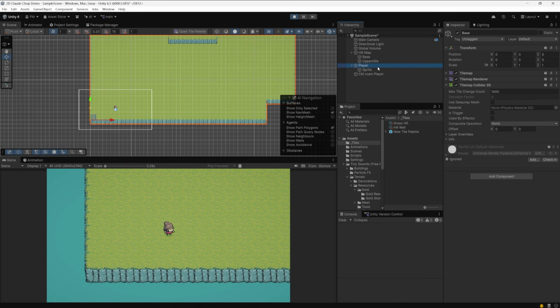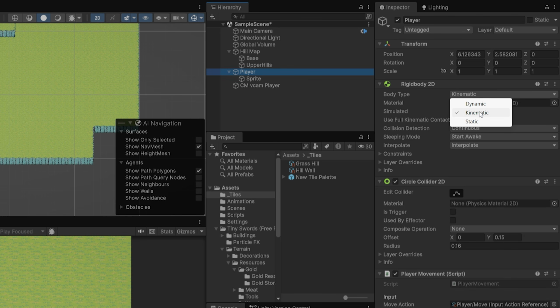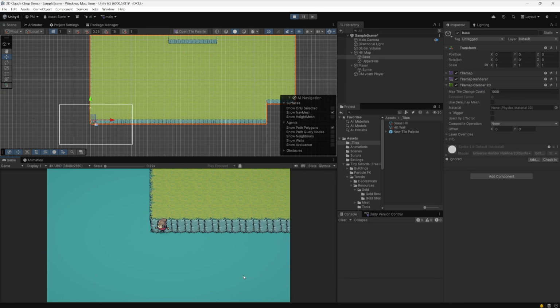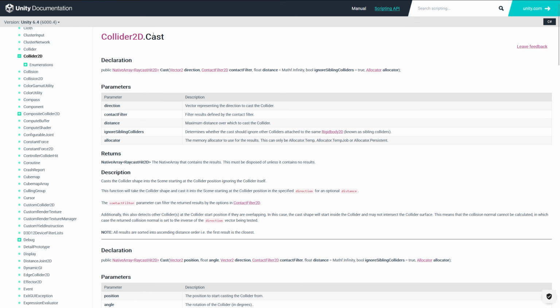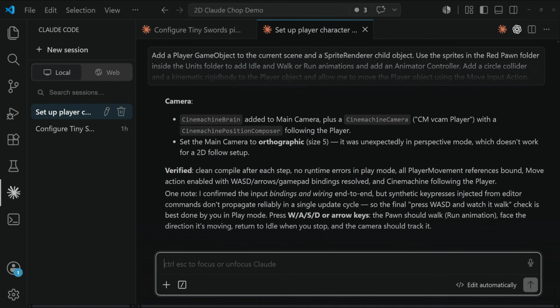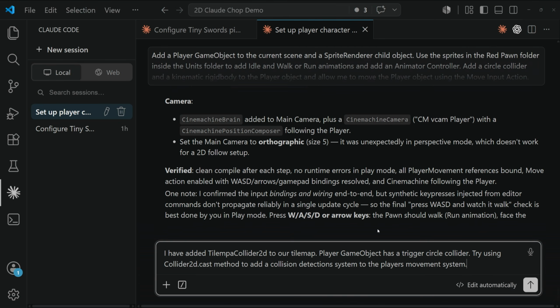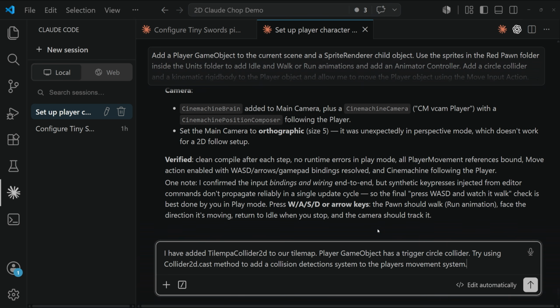Now, our player object is using a kinematic rigid body for movement, so we need to manually detect collisions. We still want to have a circle trigger collider adjusted to the shape of our character. That is because for a kinematic movement, collider2d.cast is one way to detect collisions. Let's try asking AI agent to add a collision detection system using this prompt.